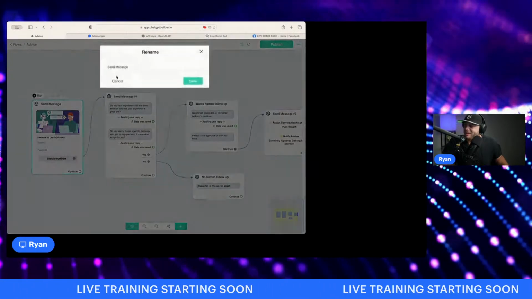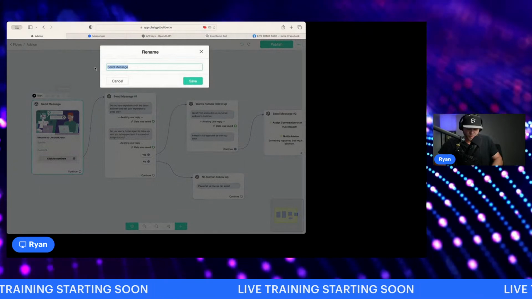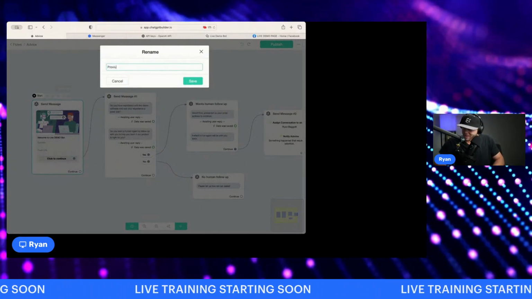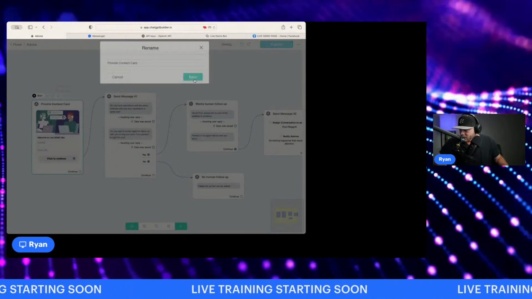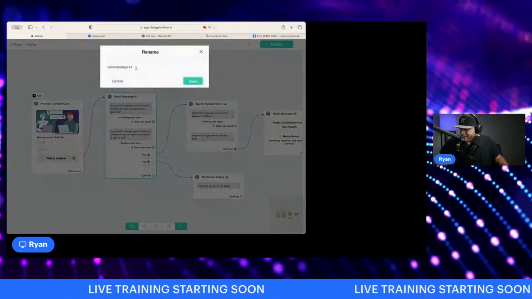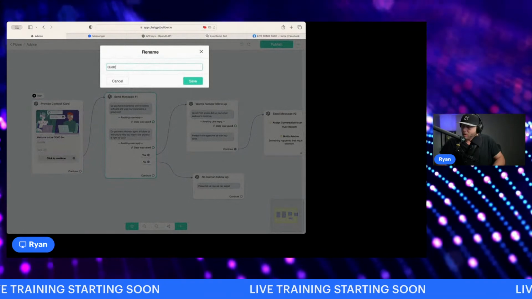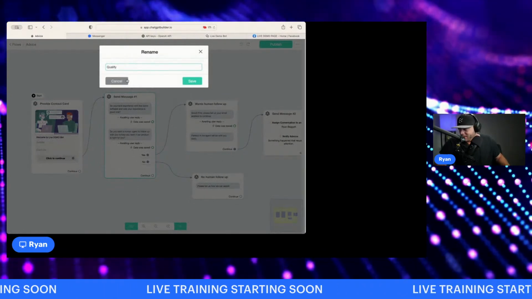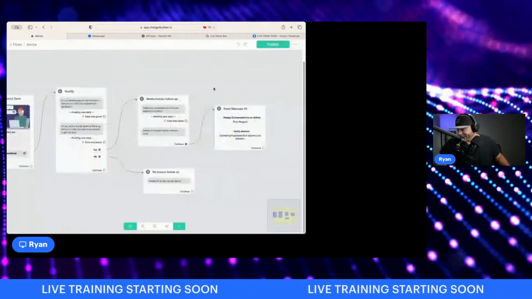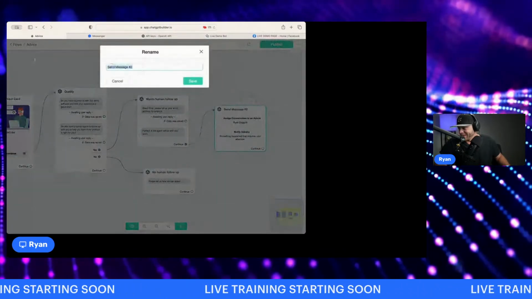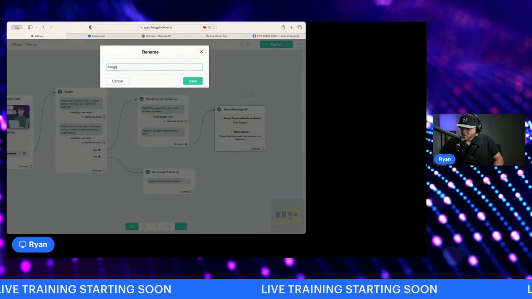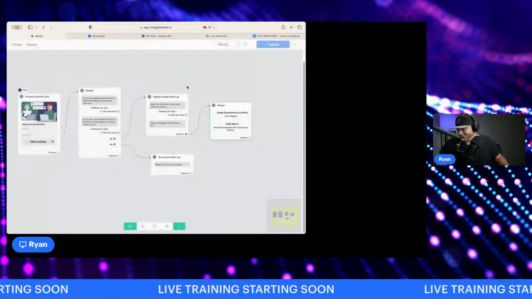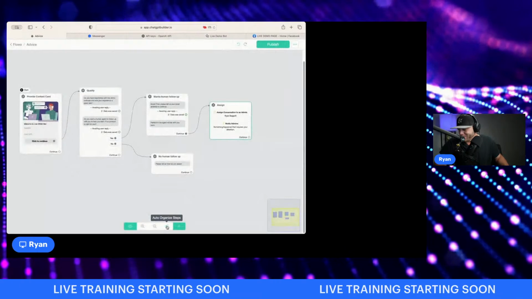So let's rename this because it is best practice to do so. Provide contact card. Save. Qualify. And here we'll name this one assign. Assign. All right, cool. So here's our handy dandy flow.